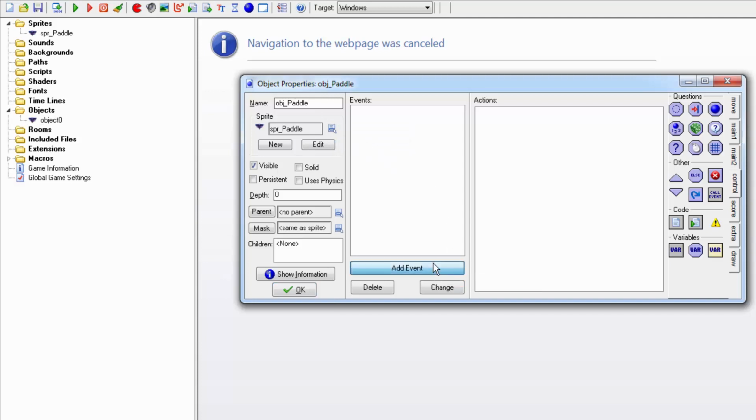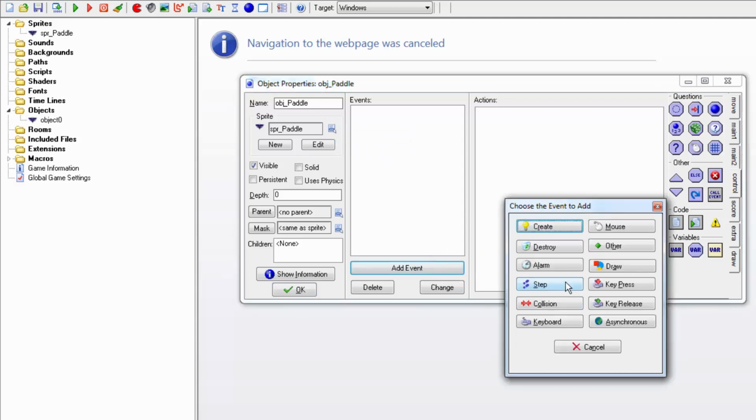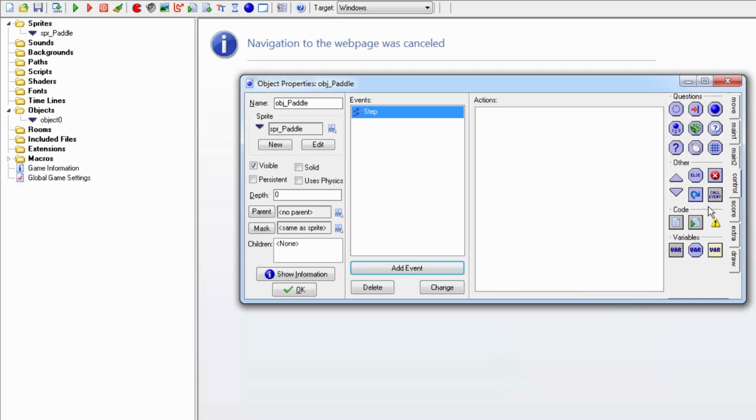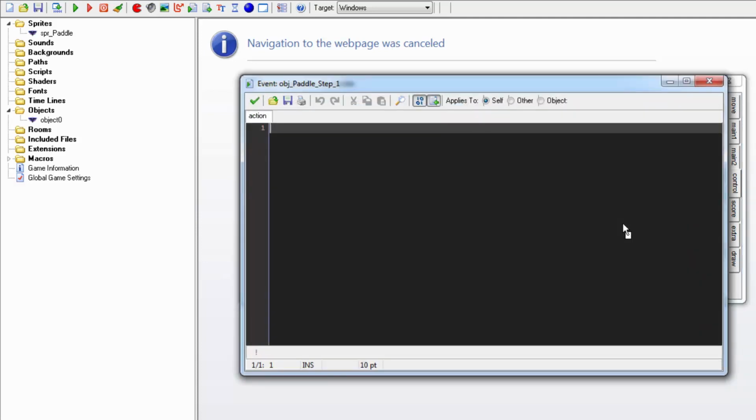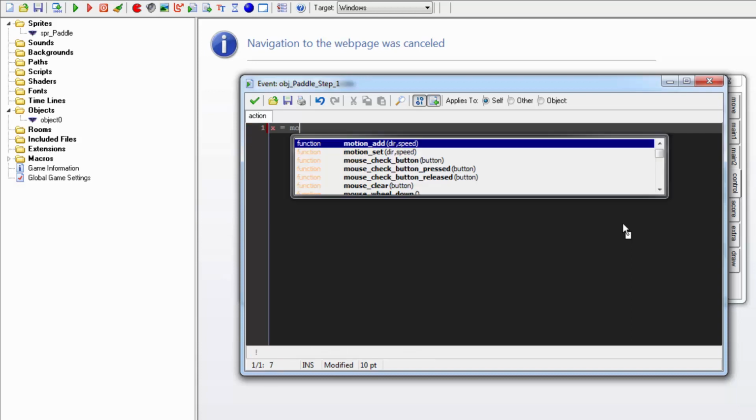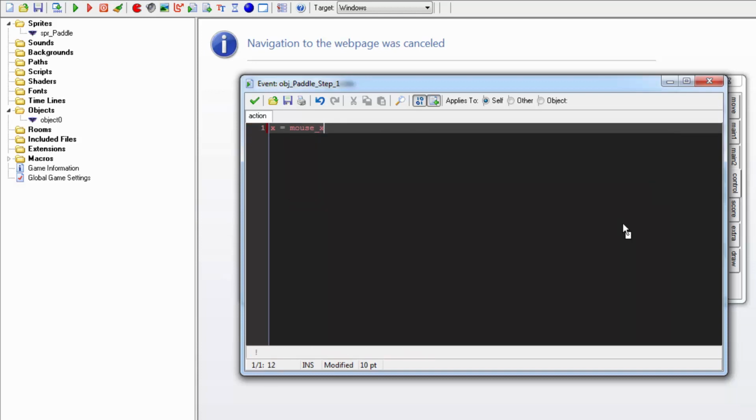We can use the add event button to give our paddle its first event, which is going to be a step event. From the control tab on the right, drag in an execute code action, and when the code editor appears, type the following line of code. Quick and simple, x equals mouse_x. Don't forget the semicolon.